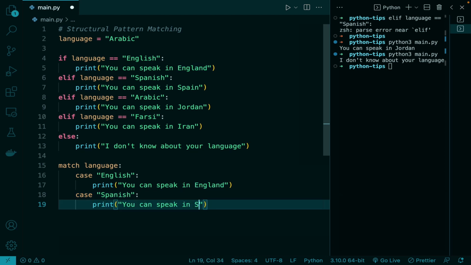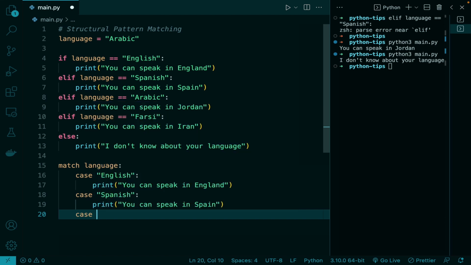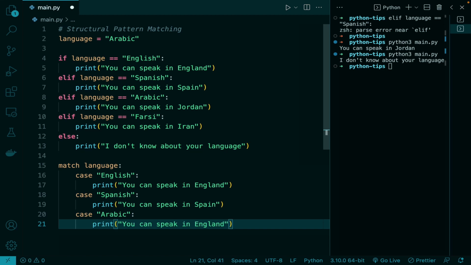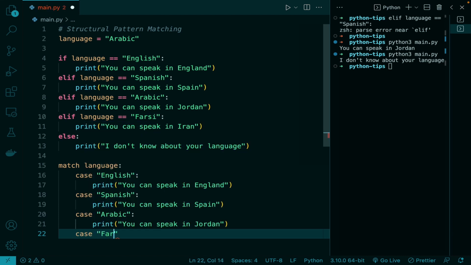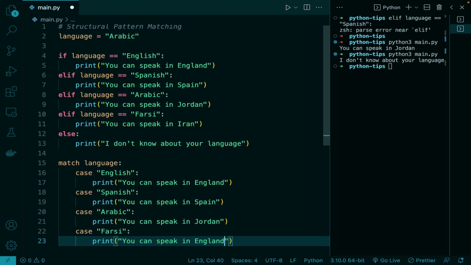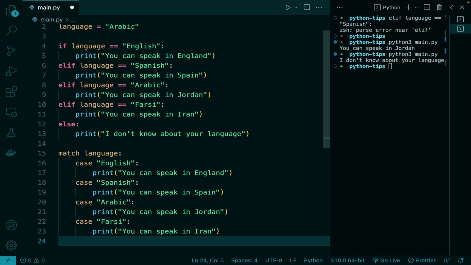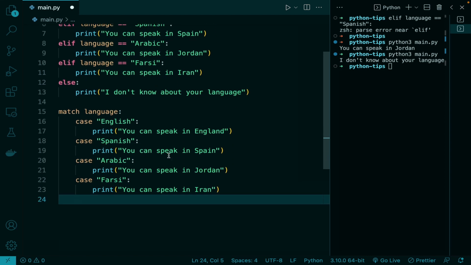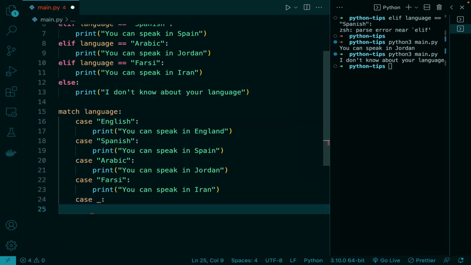and we just turn that into Spain. Case Arabic, and print that out, say Jordan. Case Farsi, and say Iran. And then we have the default case. So instead of the else, we can say case and then underscore. This is where if it doesn't match with any of the above, then do this. So we'll just say, I don't know that language.